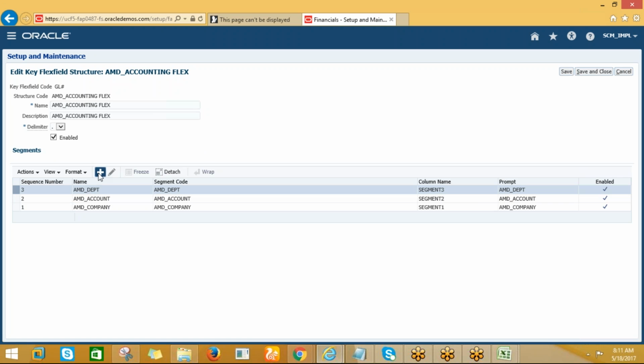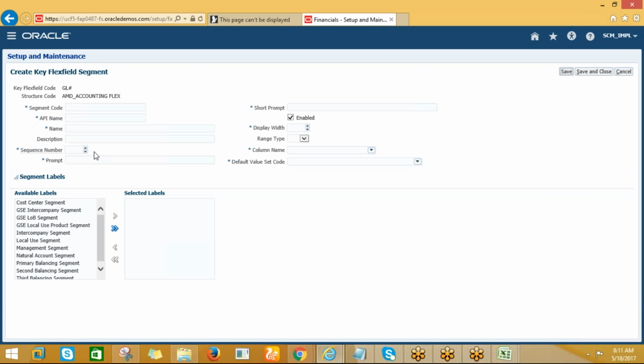So let me go for AMD. I'm taking other. So here it is sequence number 4 and from, and display width. I'm taking one size for this.